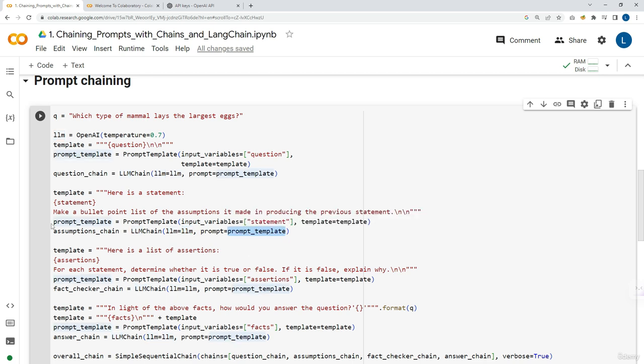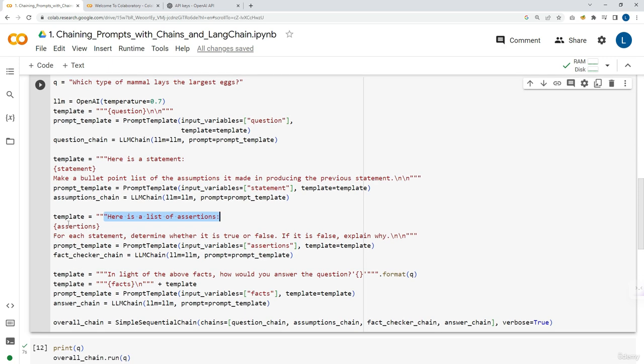Now in a third step, we will pass it a list of statements, which would be the assumptions it generated here, and we will indicate that for each statement, determine whether it is true or false. If it is false, explain why. And it takes a variable which is assertion, which is what is generated here. So we use the prompt template again, we pass this variable and the template, and with the LLM chain function, we chain it again.